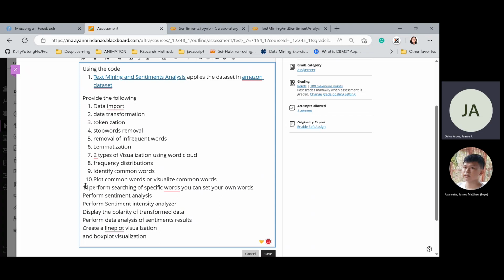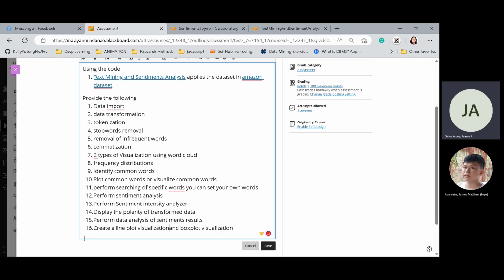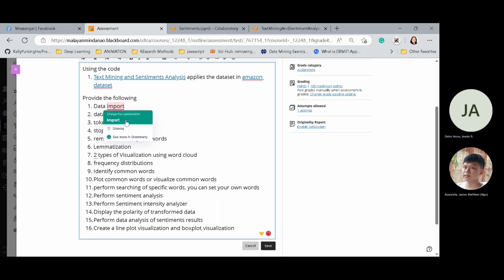So what are the common words? Perform searching of words wherein you are allowed to use your own words to be searched. Then perform sentiments analysis. Next is display the polarity. Then perform data analysis of the sentiment result. And lastly, create a line plot visualization and a box plot visualization. So yun lang po ang gagawin. Tapos, data import. So that's it.